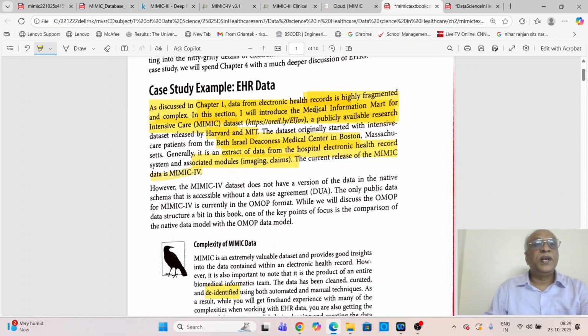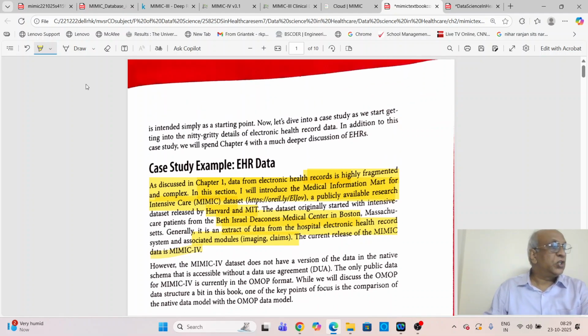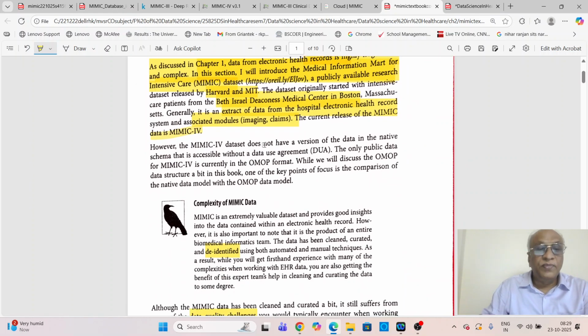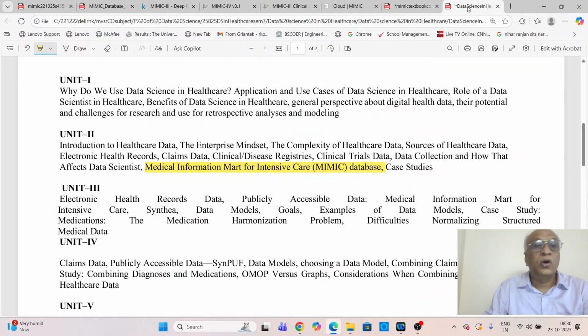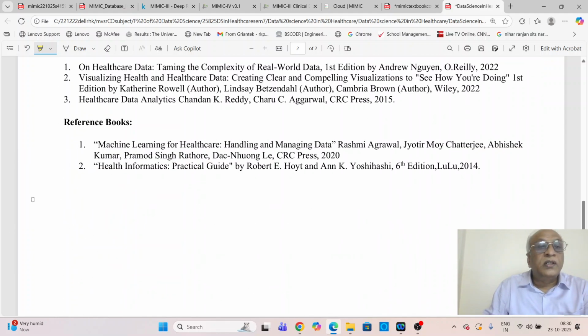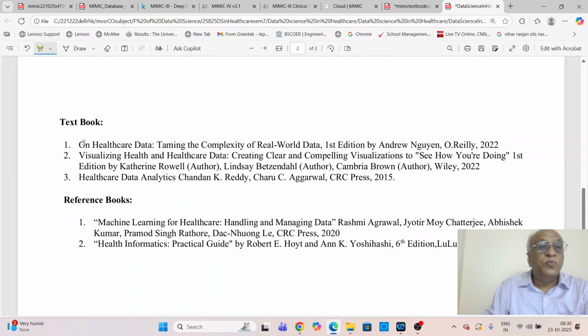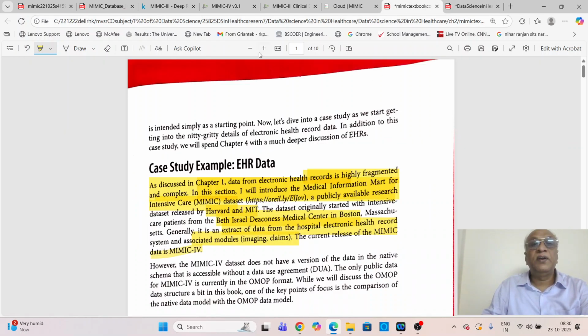So I'll be referring to the book Hands-on Healthcare Data by Andrew Nguyen. These contents are derived from that book only. So let me check. I was referring to this book. From this book the content is derived on healthcare data, taming the complexity of real-world data by Andrew Nguyen. So this is the content derived from there.